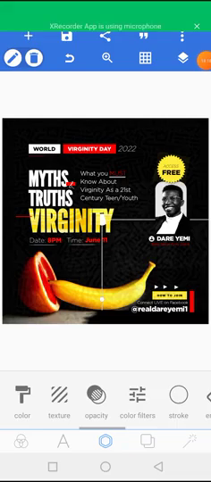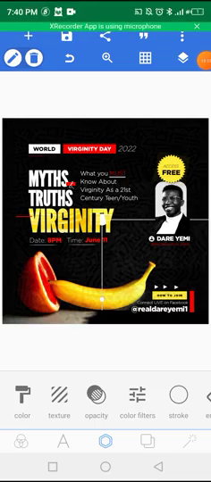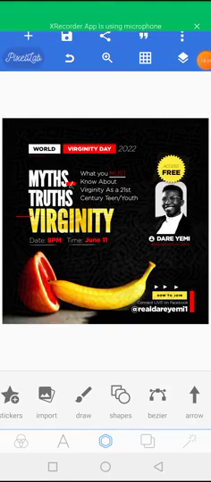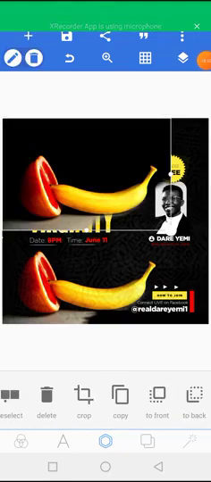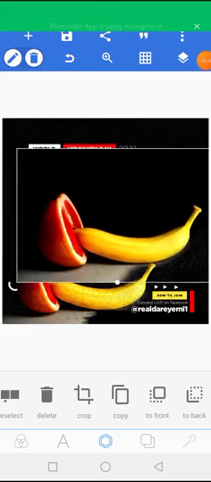So the next is color filters. Now let me use a picture for the color filters. I actually used this earlier on, but I would like to explain it again and show you how it works. Now let me copy this picture and I want to show you something amazing. Now watch this.